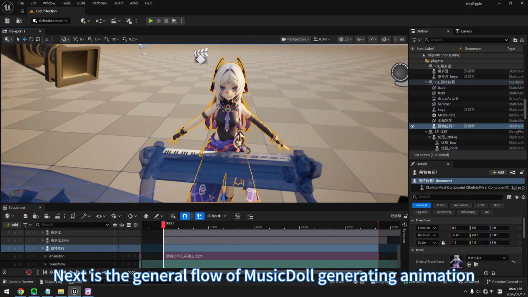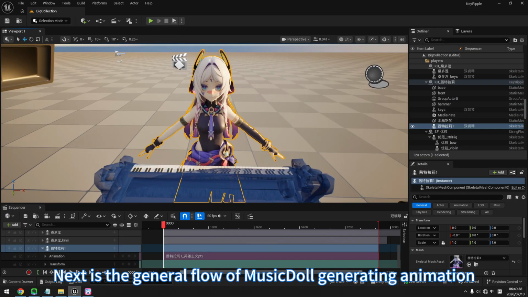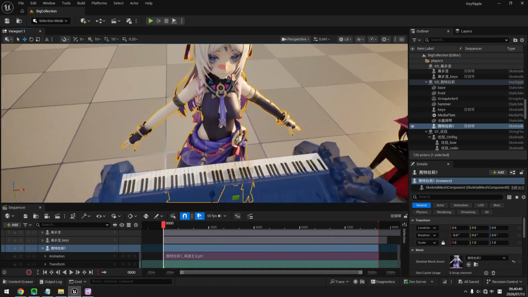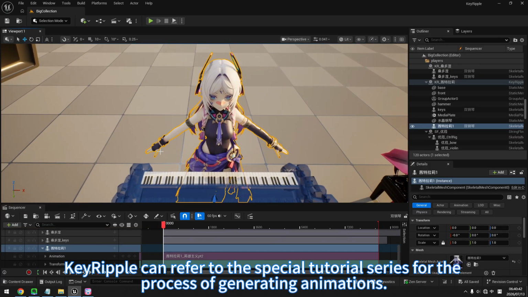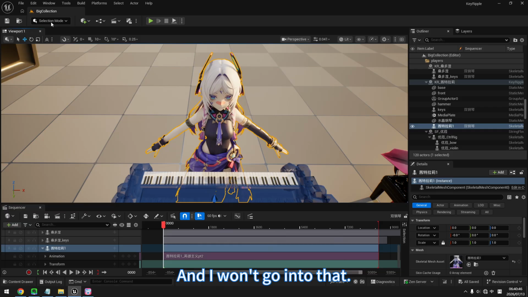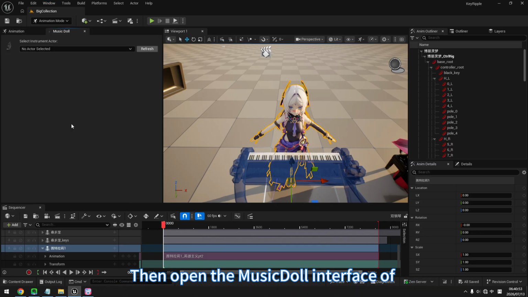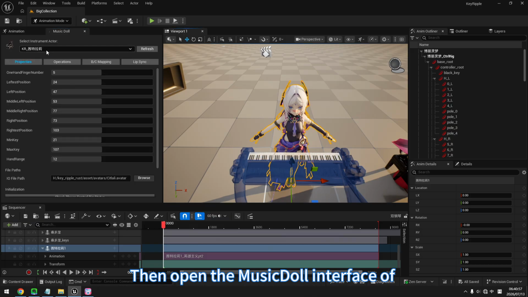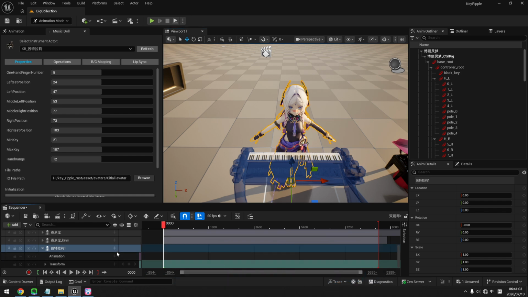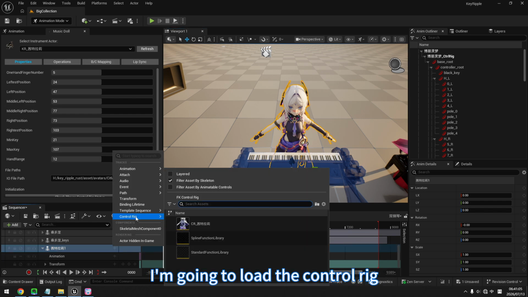Next is the general flow of MusicDoll, generating animation. For the process of generating animations, you can refer to the special KeyRipple tutorial series, and I won't go into that. We are now switching to animation mode. Then open the MusicDoll interface. Why is it the way it is? Oh, it doesn't load the control rig. I'm going to load the control rig.